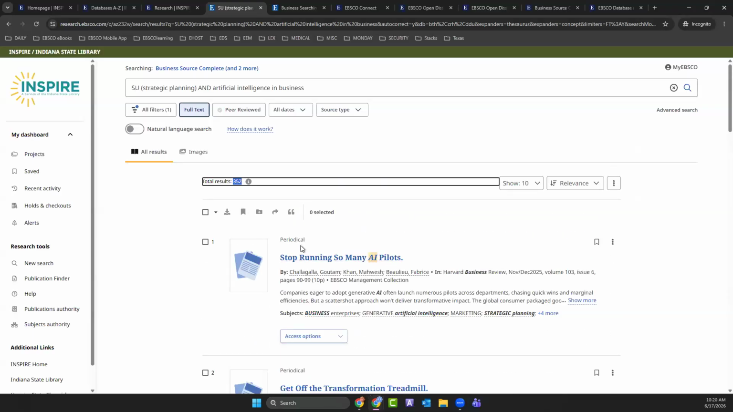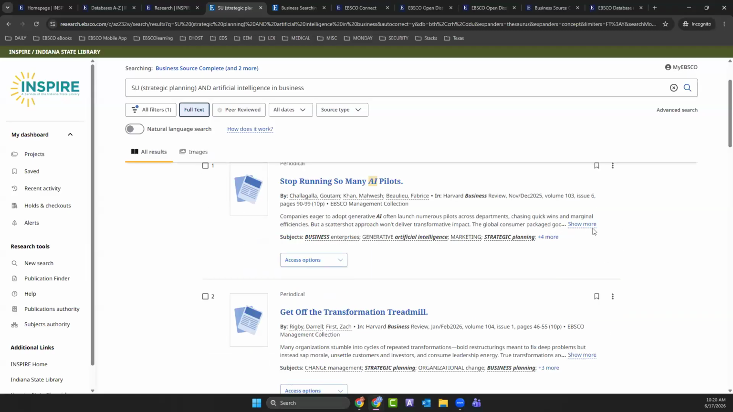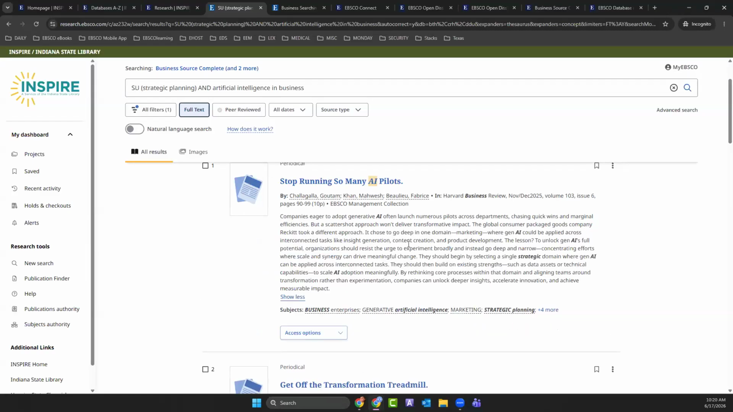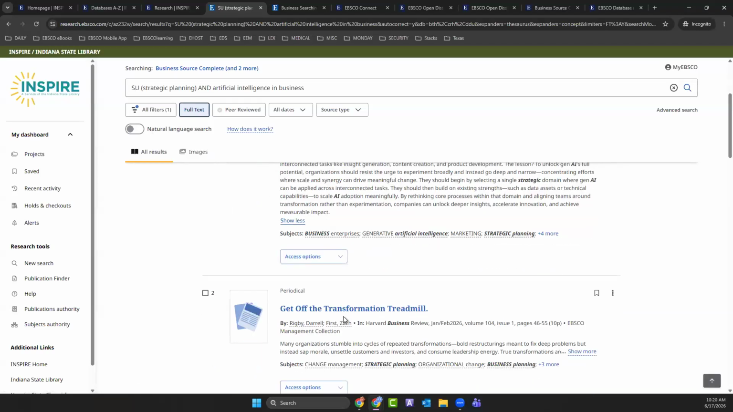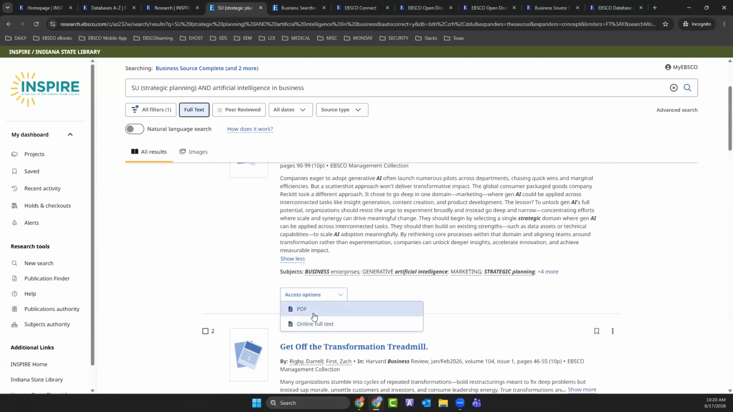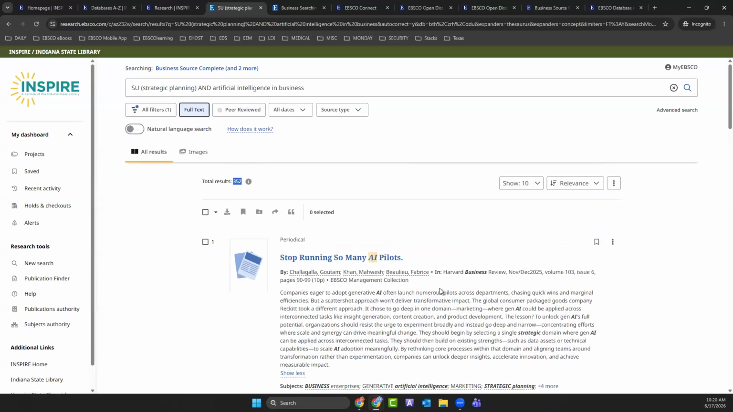Let's take a look at some of our options here for viewing articles. We can see that this title, Stop Running So Many AI Pilots, published in the Harvard Business Review, as we can see, authors and the abstract is a summary here, which we can review. We can see the subject terms here. Remember, I had asked for the subject term strategic planning, so you can see that it is listed in the subject terms. I have access options. I can view this article as a PDF or an online full text. We'll get to that in a moment.